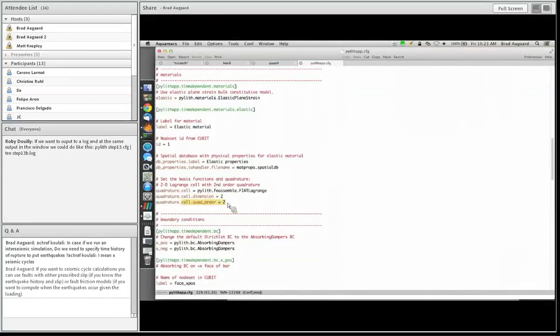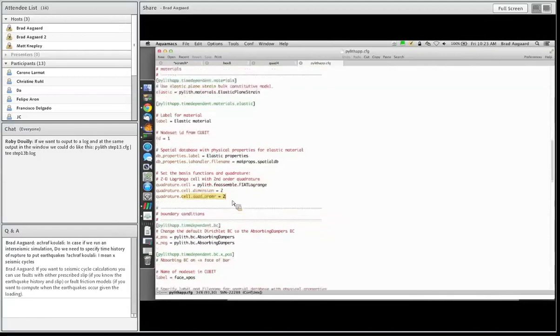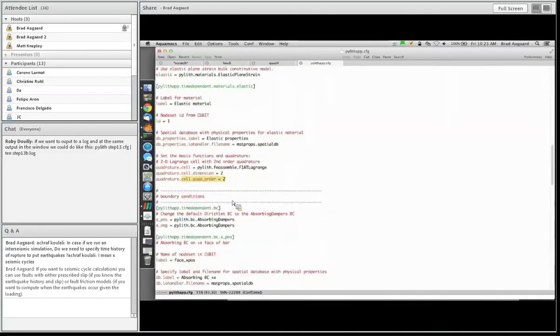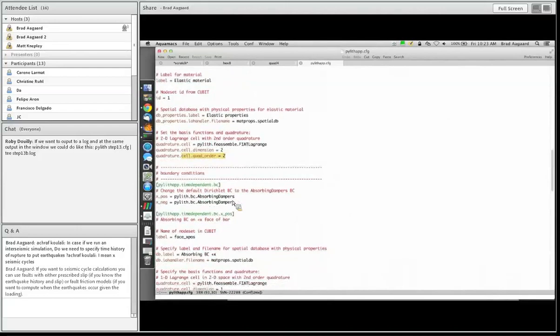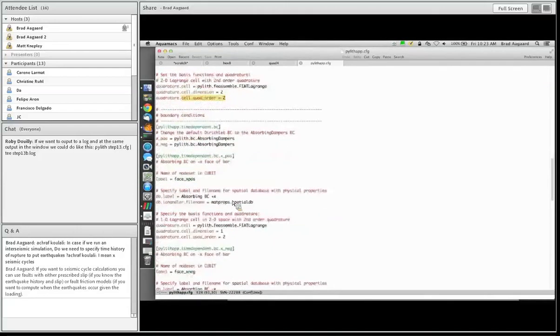And because they involve more terms in the polynomial than my stiffness terms. Here's my absorbing dampers boundary conditions. Normally I've been using Dirichlet boundary conditions. To change from that default, I need to actually specify what component to use on my boundaries. Again, I give it the name of the node set in Cubit.